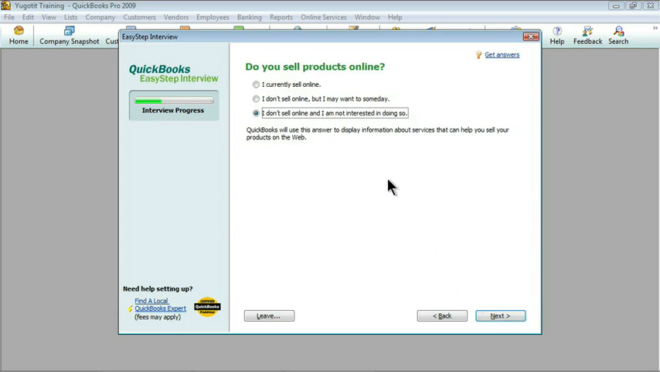And they next want to know if you sell products online. You either do or you don't, but you may do so. As it says, QuickBooks will use this answer to display information about services. Now I'll tell you, QuickBooks does give you a few little, shall we say, add-ins that you can purchase. So I'm going to go ahead and say I don't sell online and I'm not interested in doing so, because we don't want to see those little marketing spiels.